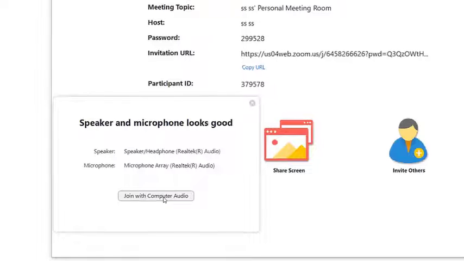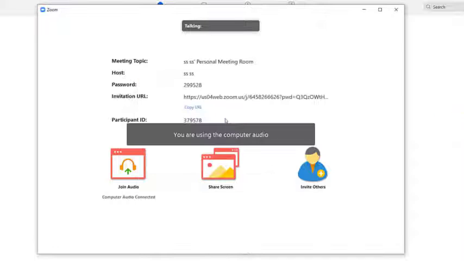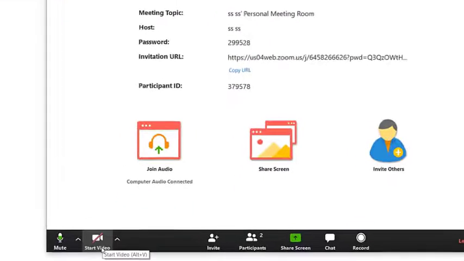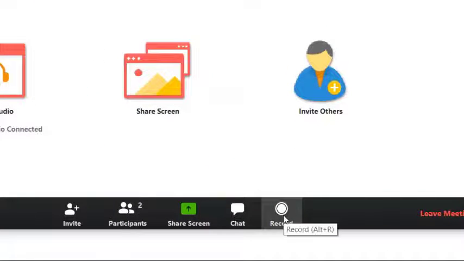Select Join with Computer Audio. And then select Join with Computer Audio one more time. Now your microphone is activated. For activating your camera, you can simply click Start Video. If you want to record your meeting, you can select Record here.